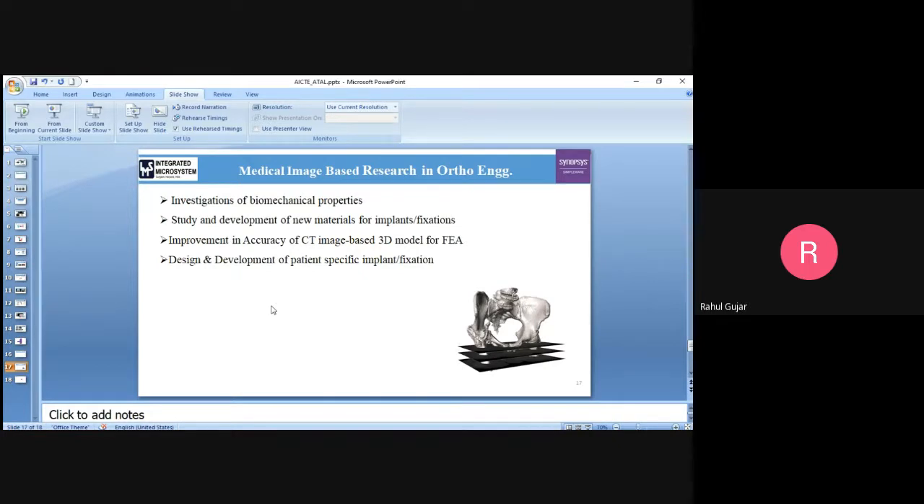Second is study and development of new materials for implant and fixation. Many people will start to work on optimization of the materials required for implant and fixation design and manufacturing. For this, you have to think about a new material which is lightweight and does not react with the human body. There should be no chemical reaction, no other type of reaction, and it should be long life. That kind of thing is important today, so people can develop new materials for it.